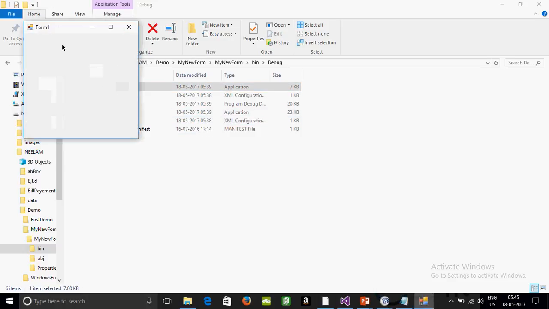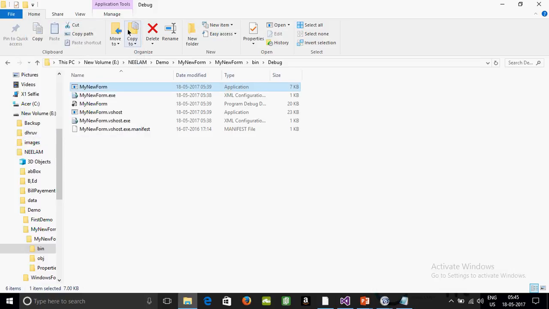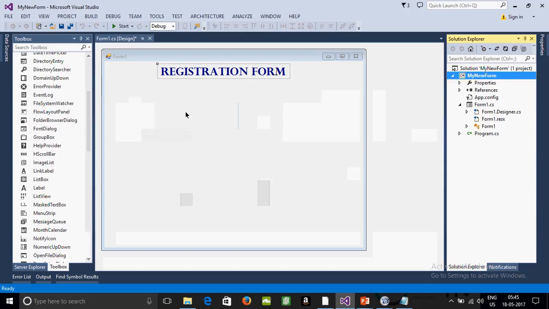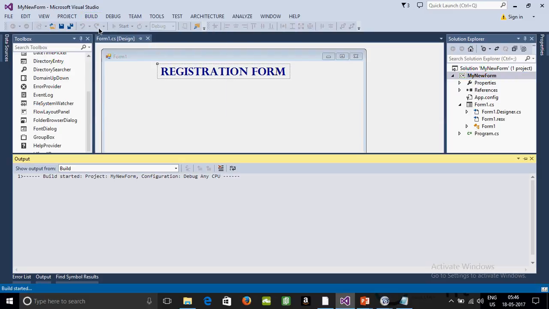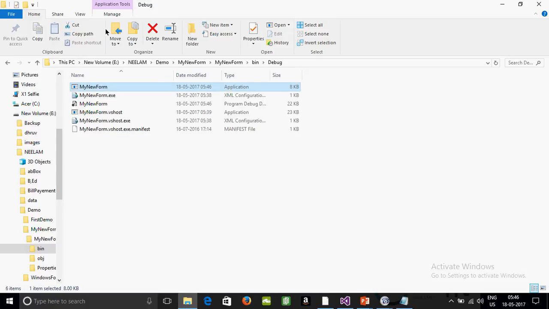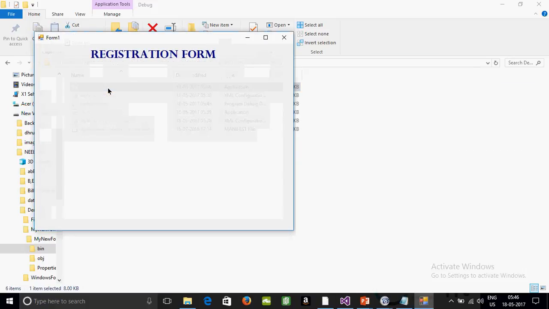Right now I click on this, so here this is the form. Right now I have not run this project. This displays a small form because that exe was generated before I dragged that label. Right now I build this application again. Now when I build this application again, it updates my exe.